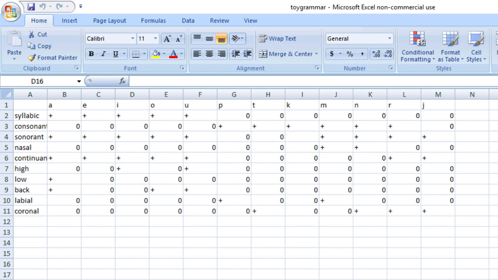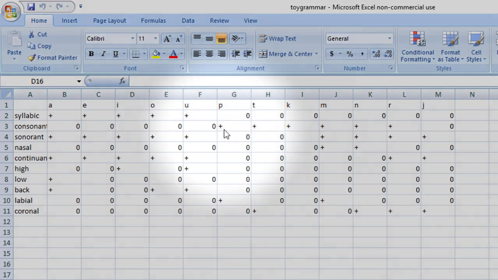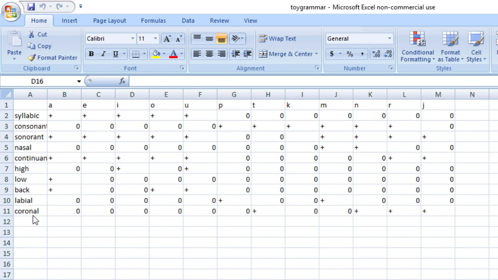We prepared a toy language with a few segments and features in a comma-separated CSV file. This toy inventory has 5 vowels, I, E, A, O, U, 3 oral stops, P, T, and K, 2 nasal stops, M and N, and 2 other sonorants, R and Y. We also have a bunch of features: syllabic, consonantal, sonorant, nasal, continuant, high, low, back, labial, and coronal. Notice how we only have zeros and pluses, but no minuses.